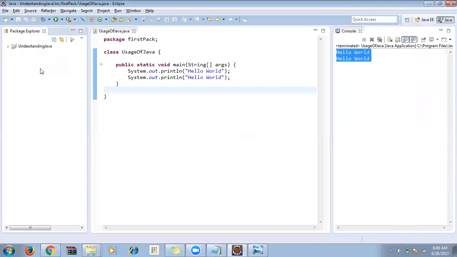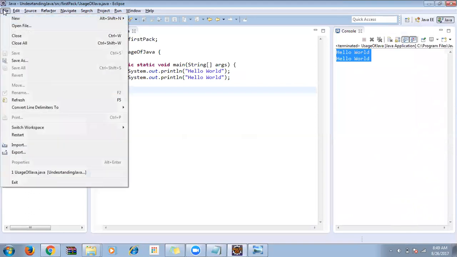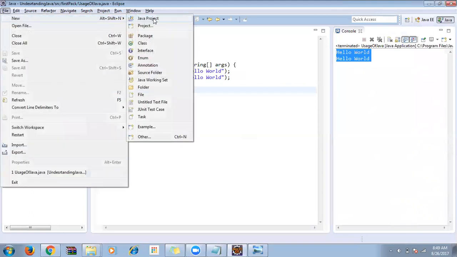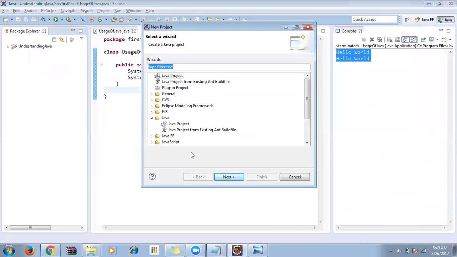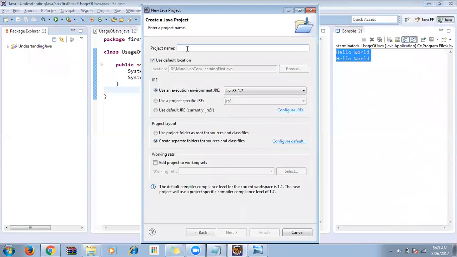Okay, try the same. Go to File, yes, New, yes, Project, yes, and then Java project under Java. Yes, correct. Next, Next. Project name, give some random name. I'll give second project.